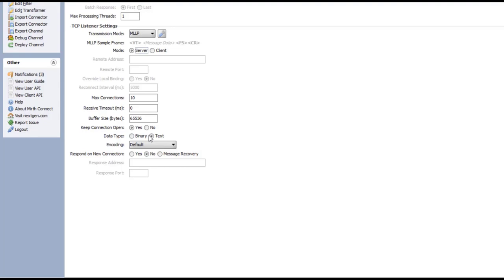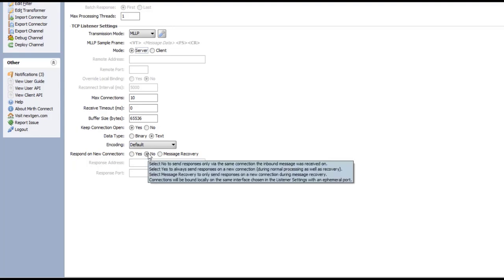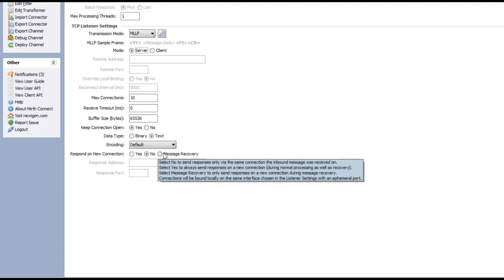If it's text, we can use the encoding to encode the message in a particular format. Next we'll get into how we respond to a message. So we can use respond on new connection to always send a response on new connections using our response address and response port below. Or we can select no to send only responses using the same connection the message is received on. So that'll send back to the IP and port that we received the message from. We can also select message recovery to send responses on new connections during message recovery.